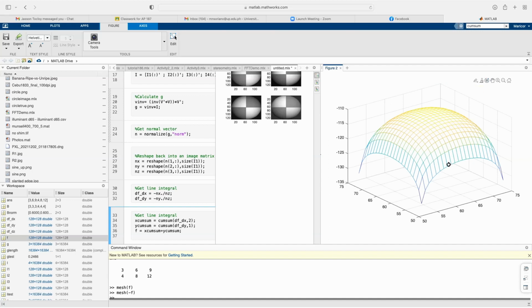Rotate. Sabi yan. Rotate. Did you get the same? Yes, ma'am. That's it. We're done with activity 8.